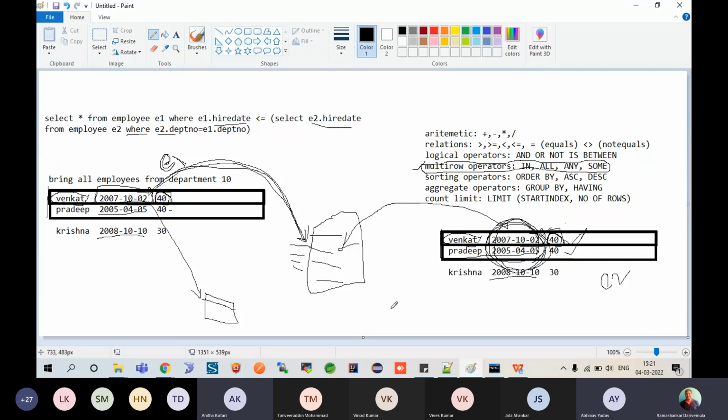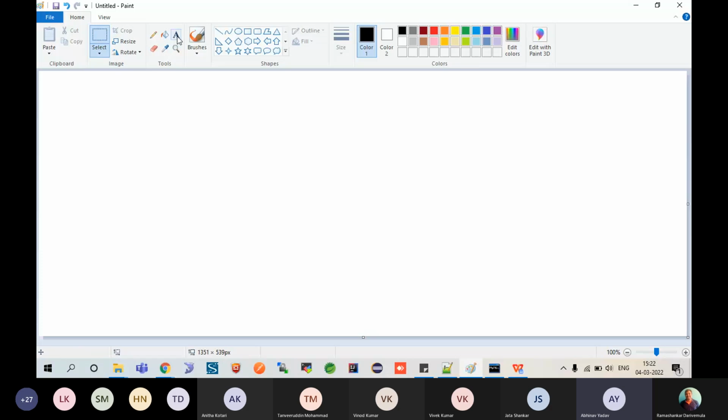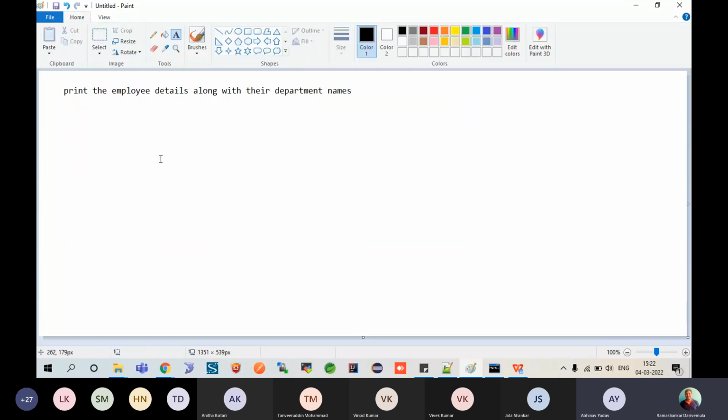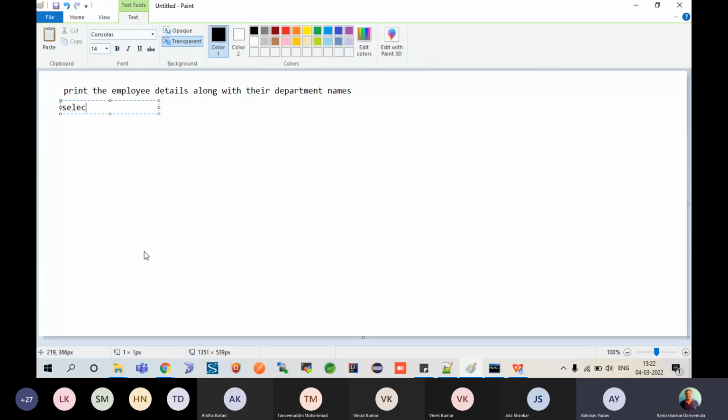Now, when you are bringing data from one table and conditional data from another table or another preview, then we go for subqueries. Sometimes we may have to fetch data from more than one table. In that case, let's say this is my requirement: print the employee details along with their department names. What the hell is this? I only have the department number, correct? So basically our query starts like this: select star from employee.